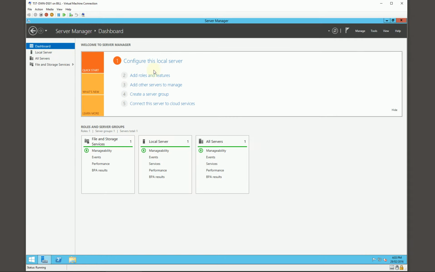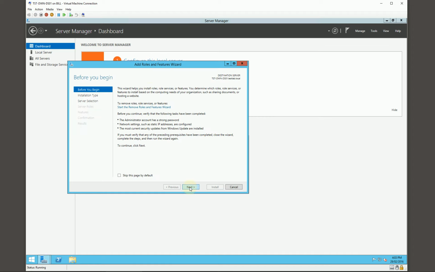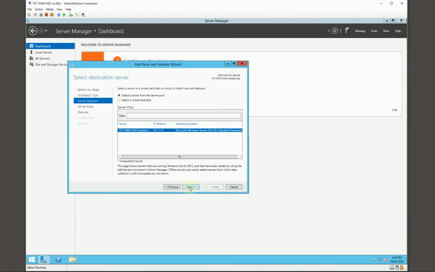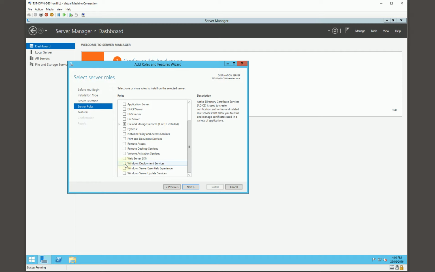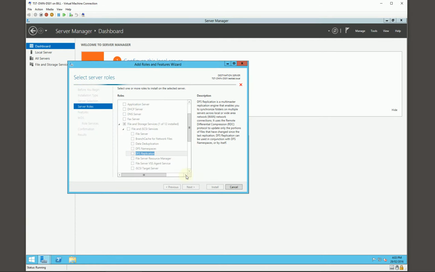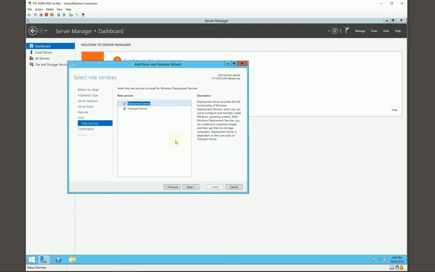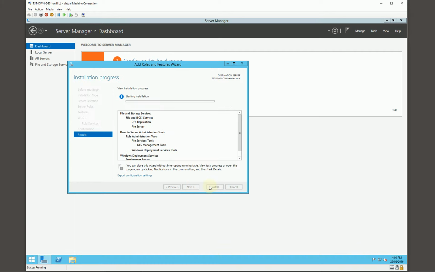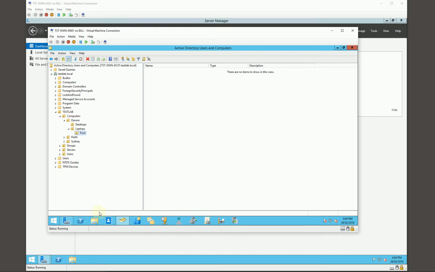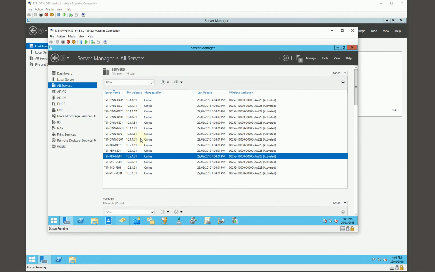So the first thing we're going to do on a deployment server is add some roles and features. What we need on this one is the Windows Deployment Services. We will also need DFS replication. Everything default there is fine. Let's get that installed. While that's installing, we can take this time to get the roles we need on the branch site servers as well.